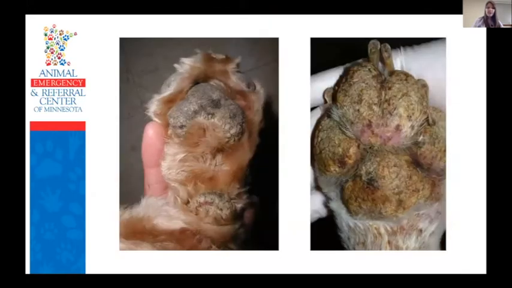Paw pads. So more classic is going to be the left. You know, they're not that severe. You can see the upper paw pad has a little bit more crusting, but it's still not normal. Versus the one on the right is definitely more severe, and that is Pemphigus.